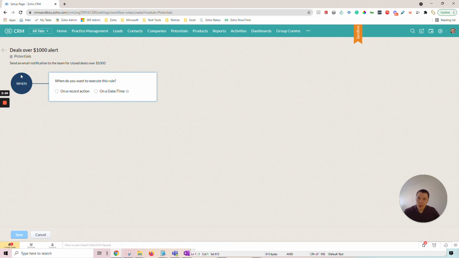So first thing we need to decide is when we want to execute this rule. Okay, so we've got two options here. We can do it on a specific date or time, or we can do it when something happens to a record. And by a record, we mean an actual potential. So an individual potential or an individual contact or lead, they're all records. So it's when something happens to them.